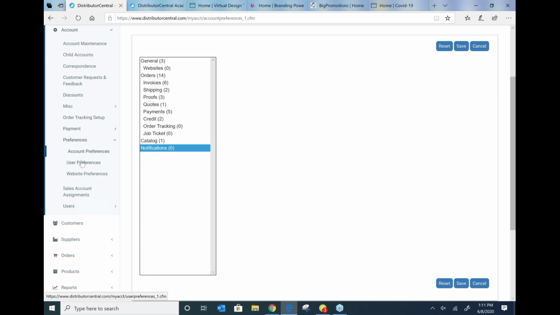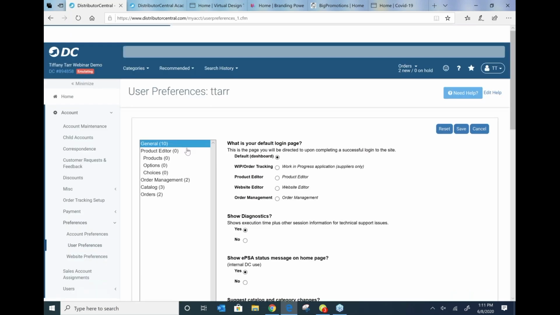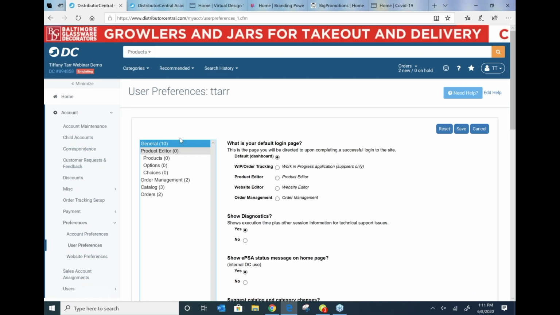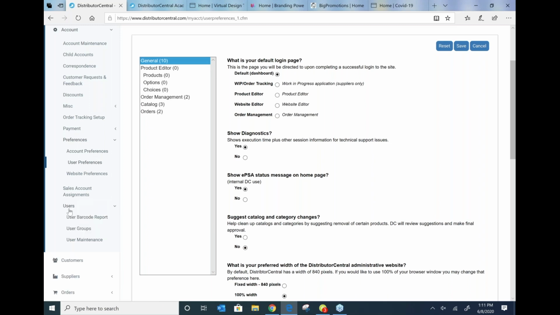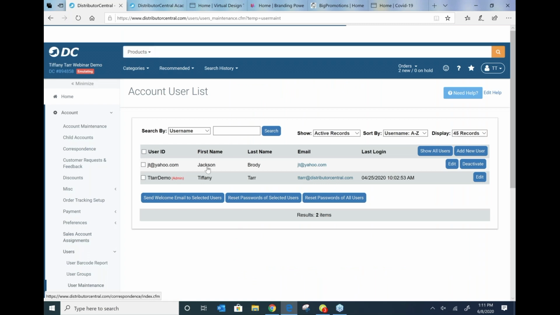From here under your preferences, another preference that you're going to want to take a look at is your user preferences. User preferences will let you determine who in your organization has access to what functions of your account. So there's user preferences here at the account preference level. And then the next area that you're going to want to take a look at if you're setting up additional sales reps, or order administrators, or you've got somebody that just works on your website.